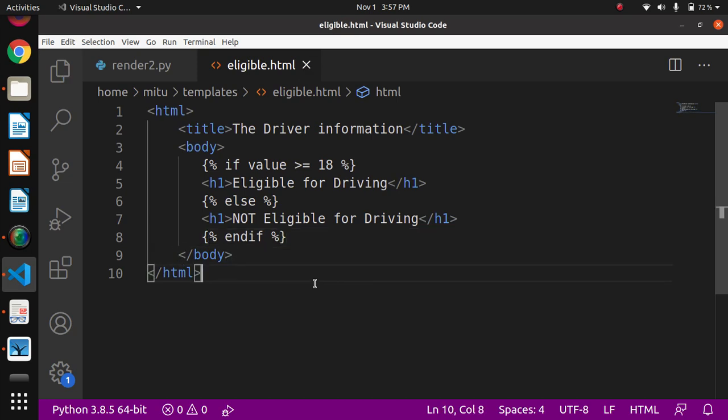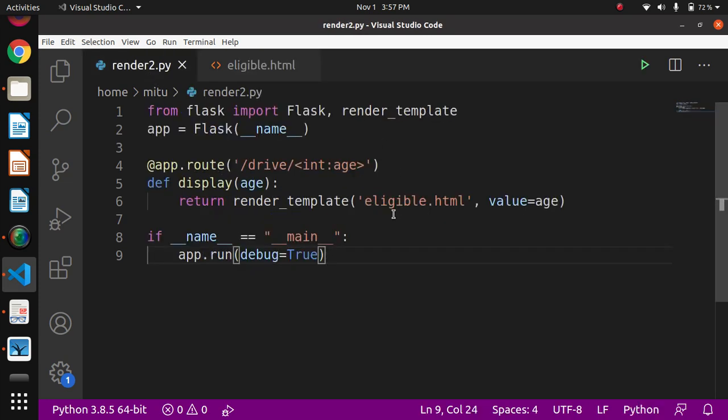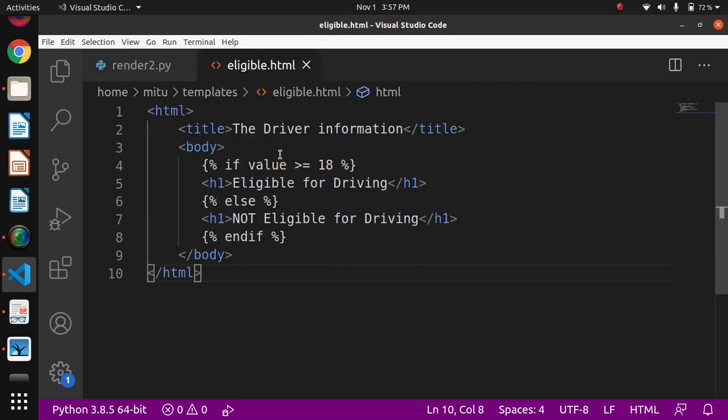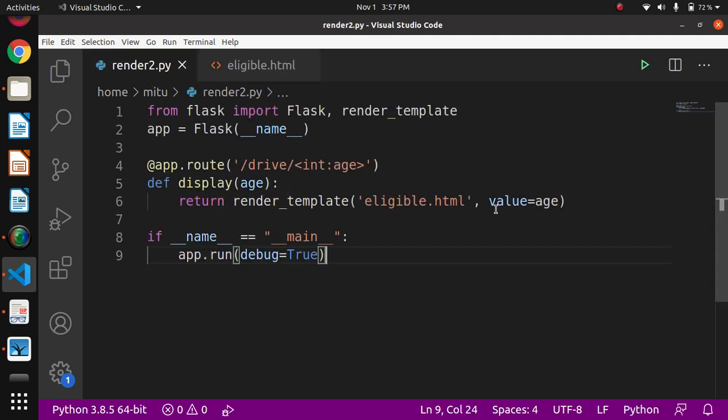So in this way, the expression should be written. Value is passed from the render to the page eligible.html, that age I am getting from here will be passed here, and we'll take that data into the if value. If value is greater than or equal to 18, then eligible for driving will be printed, else not eligible for driving will be printed, and here I am ending the if. So if, else and end if, these three statements are used in this HTML code. The age I am passing here is drive slash age.